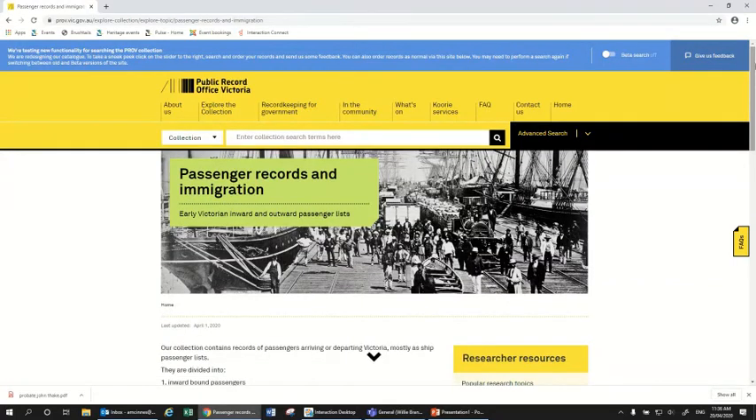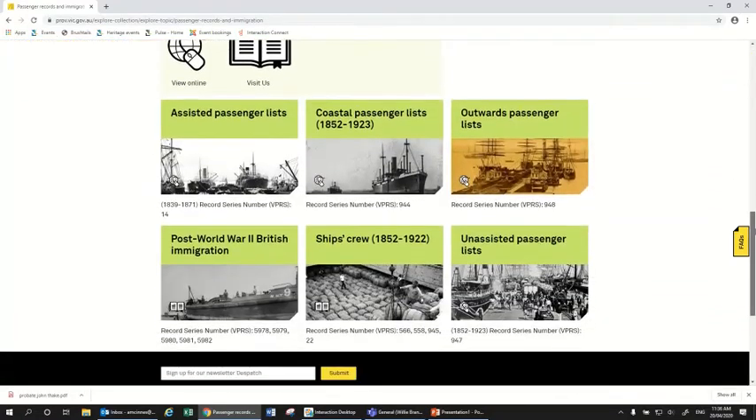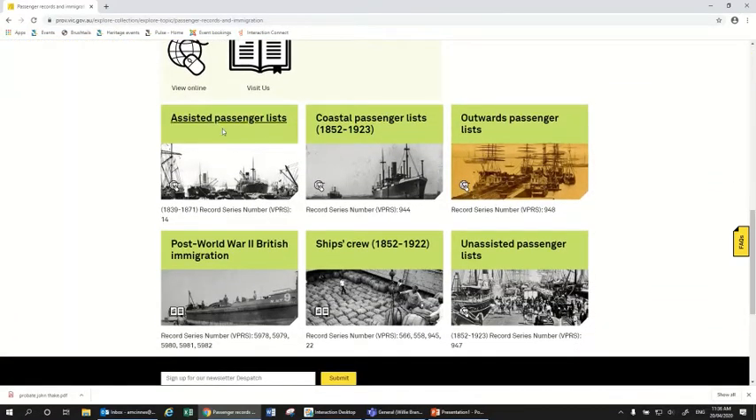So I'll scroll down a bit and show you the different immigration records which are available. They're all laid out down here. We've got assisted passengers, so that's subsidised passage, and that's between 1839 and 1871. Coastal passengers, so that's passengers moving around within Australia from one Australian port to another. Outward passengers, people leaving Australia. Post-World War II British immigration. Ship's crew, and unassisted passengers, so those who paid for their own passage.